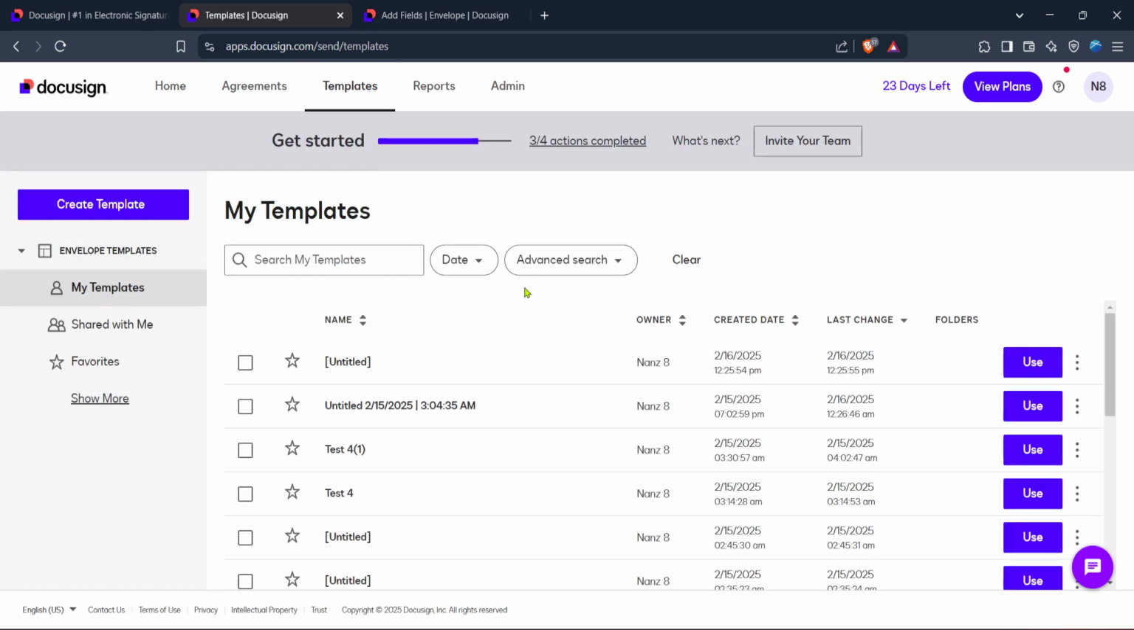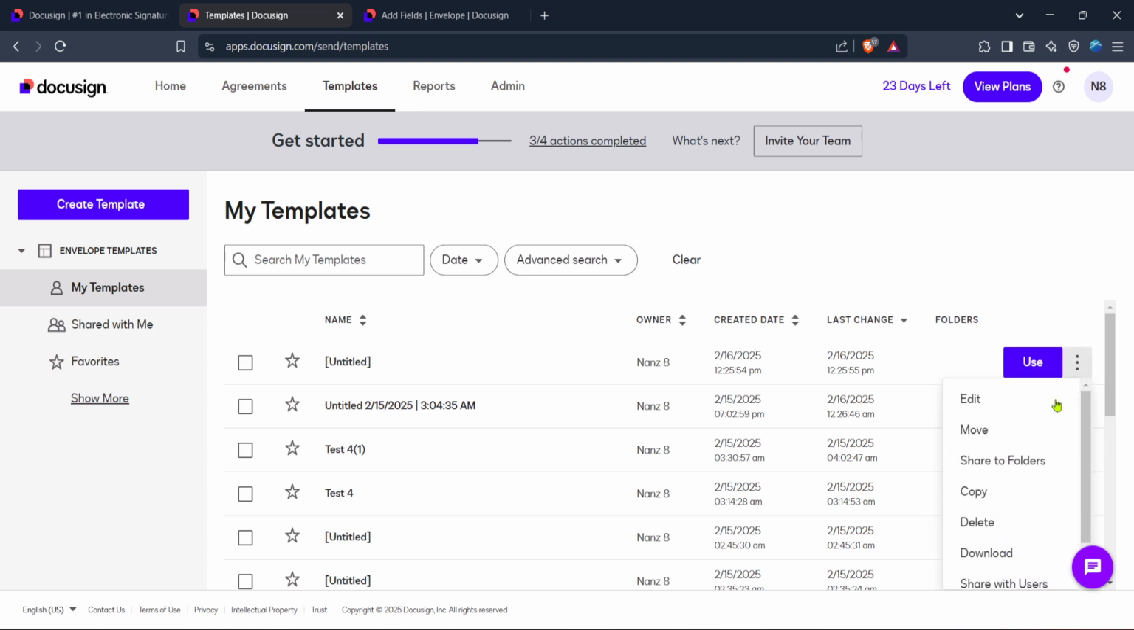Now that you're in the Templates section, you might notice that you have a list of templates you frequently use. Next to each template, there's a three-dot icon, often referred to as a More Options menu. It's typically found on the right side adjacent to each template name. Click this icon when you find the template you wish to edit.